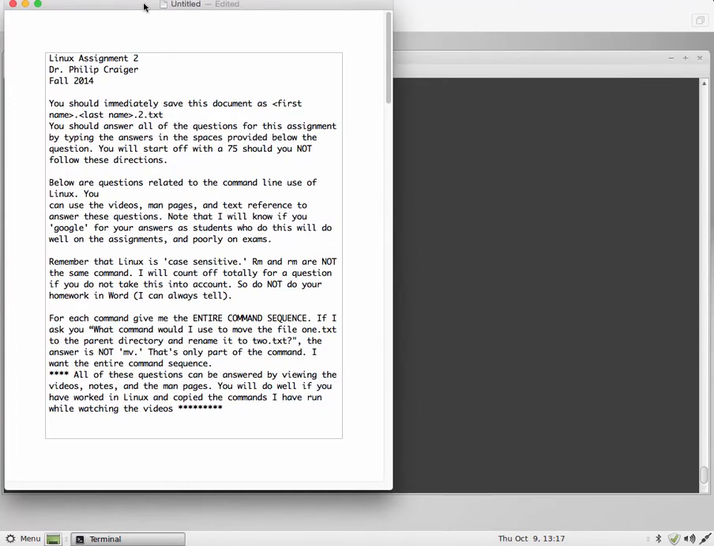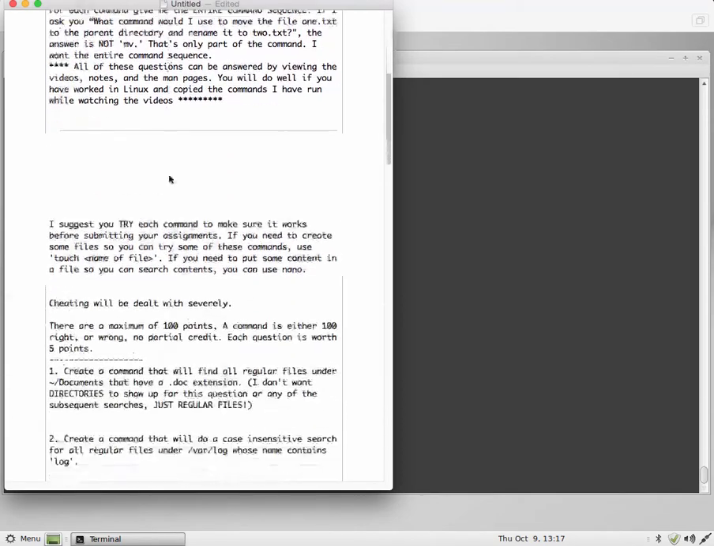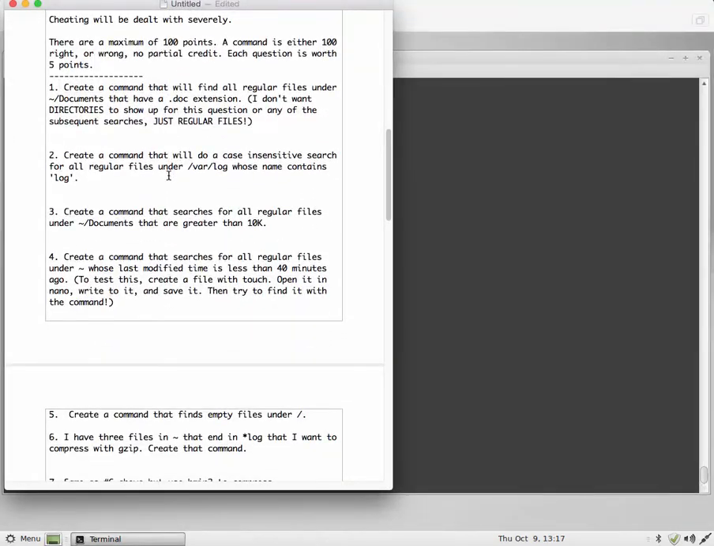This is the assignment walkthrough for Assignment 2, Fall 2014 Linux Administration. Let's go to question number 1.